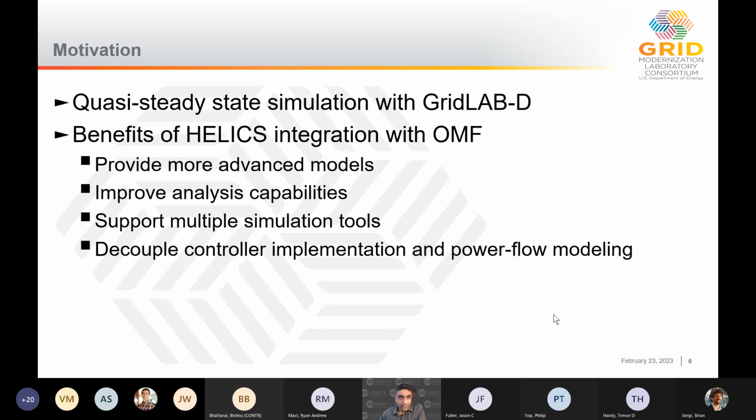So for this case study, we had two basic motivations. One was the case study itself. The idea was to simulate the islanded operation of a microgrid using quasi-steady state simulation with GridLab's delta mode, and to see the frequency response during events during the simulation. The other main focus was to integrate this model into the OMF so that the models can be executed and interacted with visually through the OMF interface.